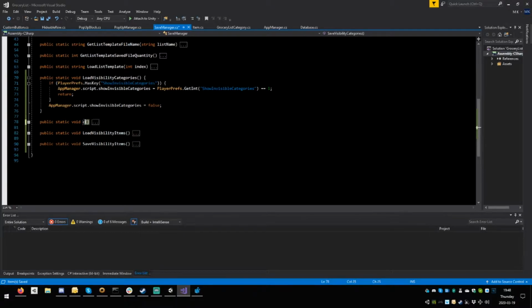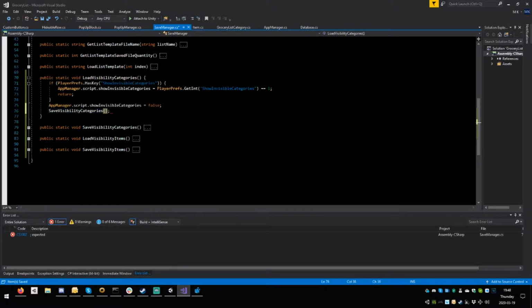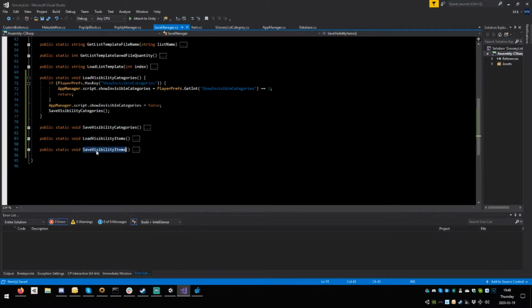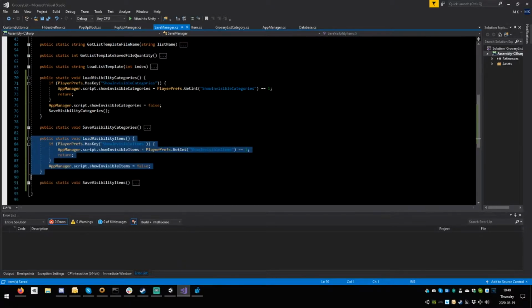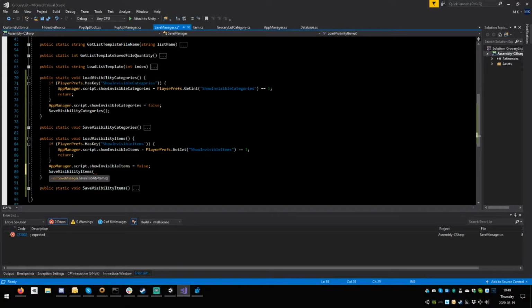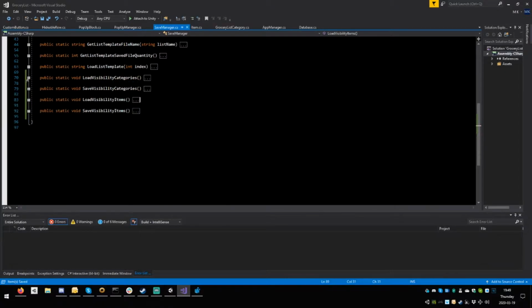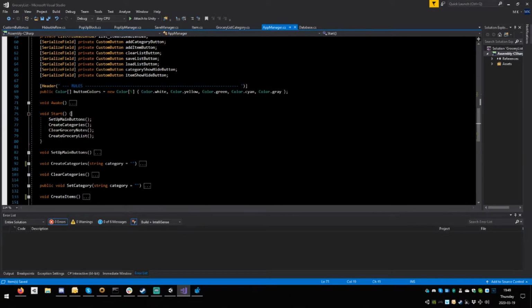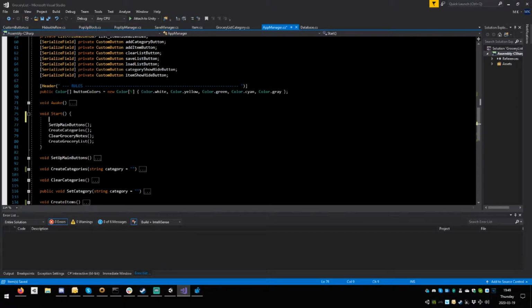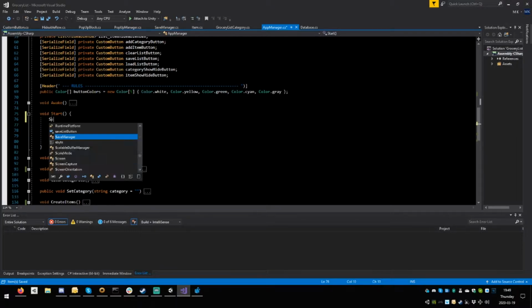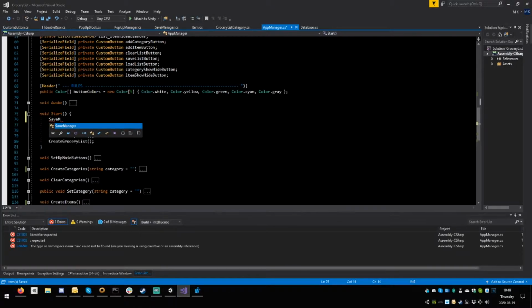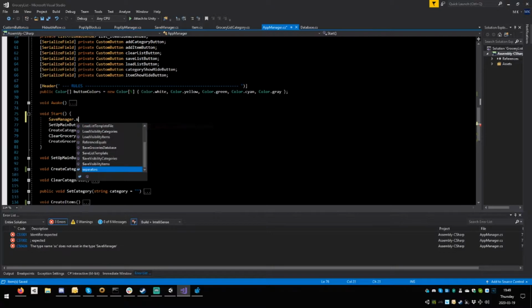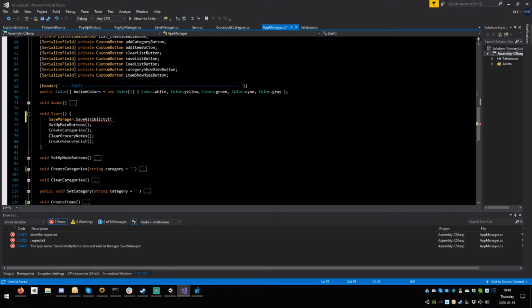So copy this, paste, open close round, semicolon, and copy this, and paste here, open close round, semicolon. There, perfect. Okay, so the app manager, as soon as it starts, the first thing it's going to do in start, before anything else, is it's going to go save manager dot paste. Right. Nope, wrong one.